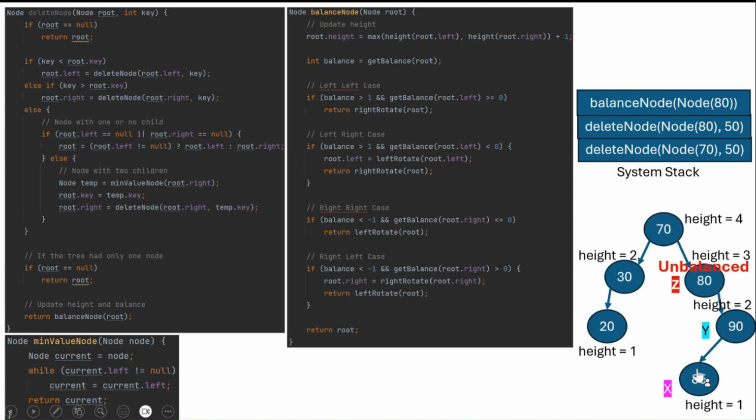So the left child of y is 85. So that becomes the new root. And y becomes the right child of that new root, right? And then we update the height. Once it is done, it will return basically the reference of 85. Where will we store it? It will be stored into 80.right because we changed the structure here, right? Previously 80.right was 90. Now 80.right is 85.